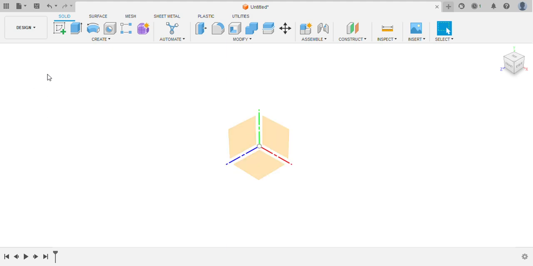So make sure any option in the browser which is highlighted in black, it may be a sketch, it may be a body, it may be a component, if it is highlighted in black, then only it is displayed in the workspace. If not, it has been hidden. So make sure your origin option is on.